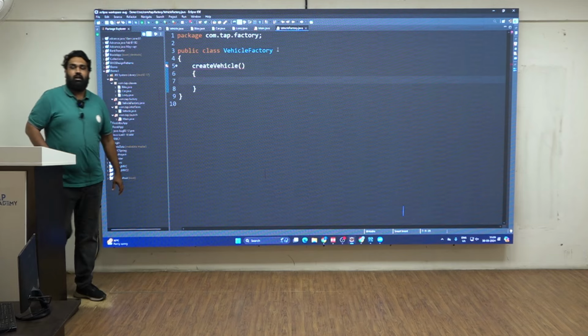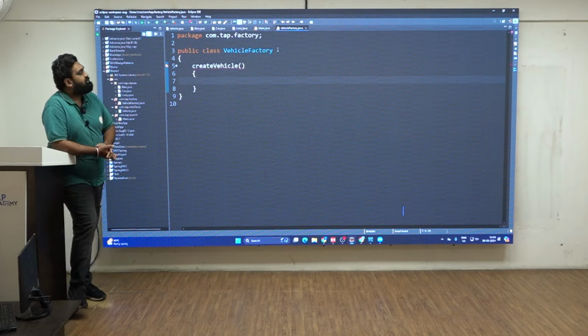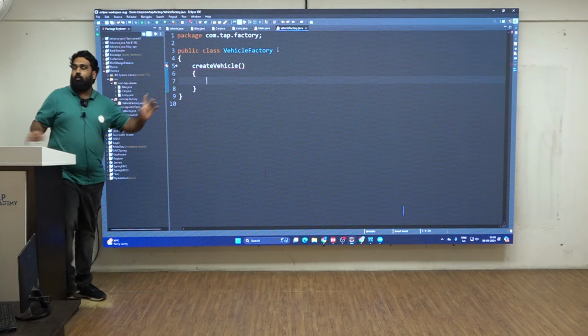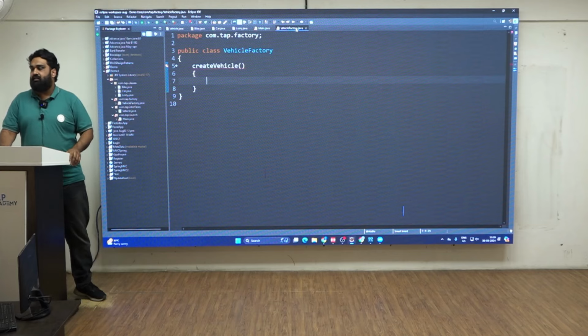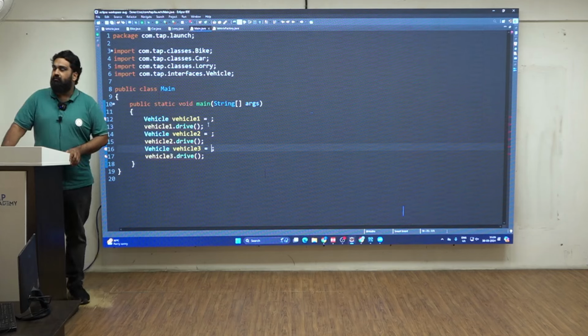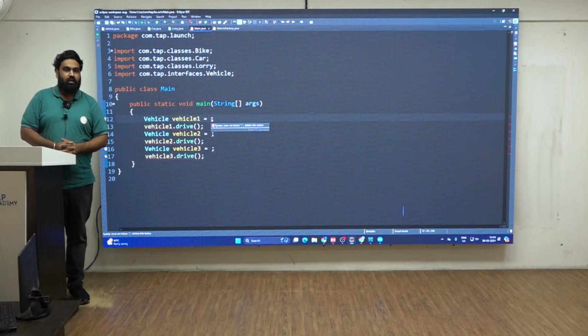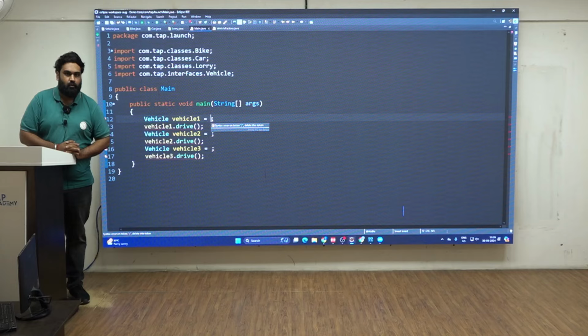I have a method called create vehicle. What will this create vehicle do, sir? Whatever this create vehicle method is, that is the method I will ask. I will say, hey, create vehicle method, can you please create a bike and give me? Create vehicle, can you please create a car and give me? Create vehicle, can you create a lorry and give me? Who is asking? The main method.